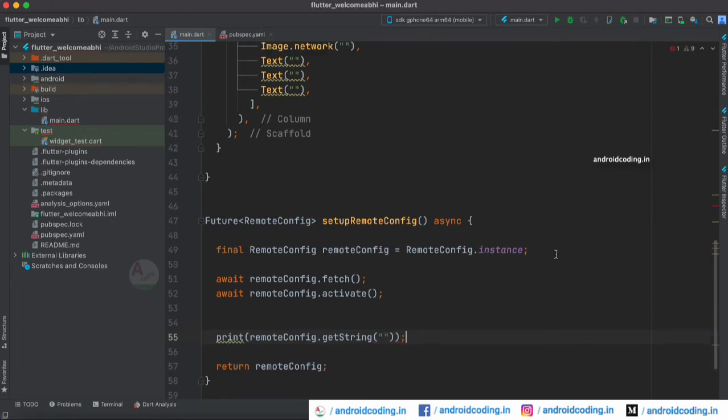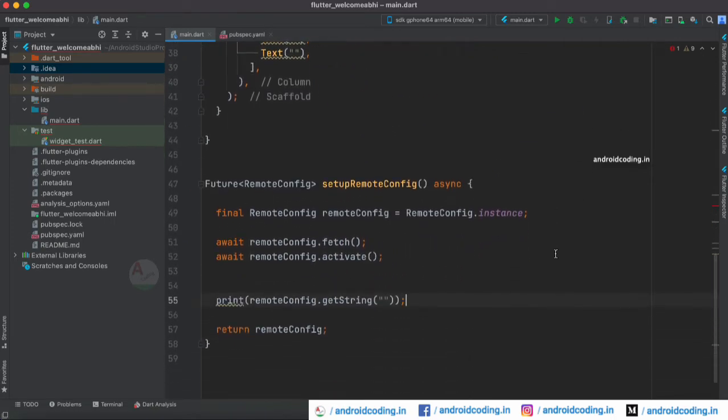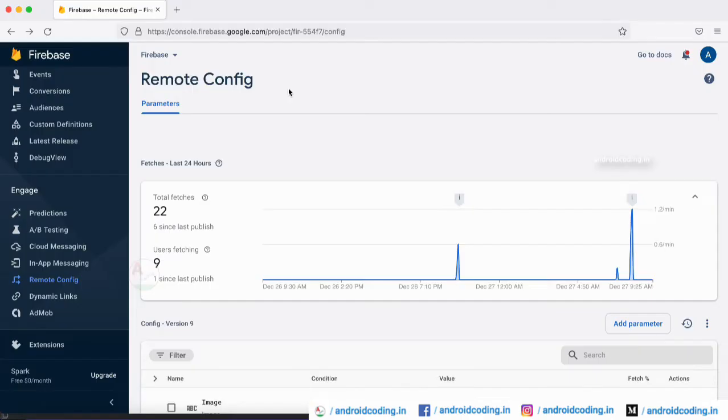That's okay. Till now we have seen the app level implementation, but how do we need to configure our Firebase console to make use of the remote configuration service? So this is our Firebase console here, and here we are inside the remote configuration.